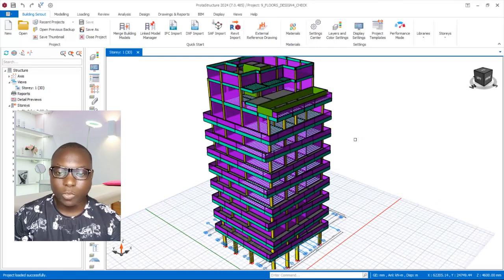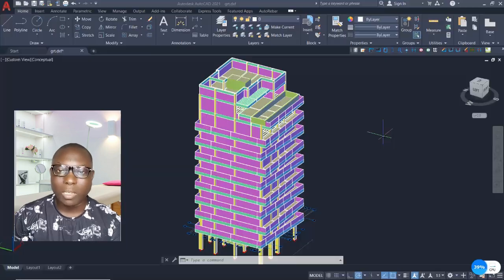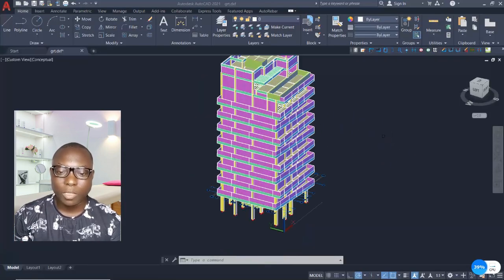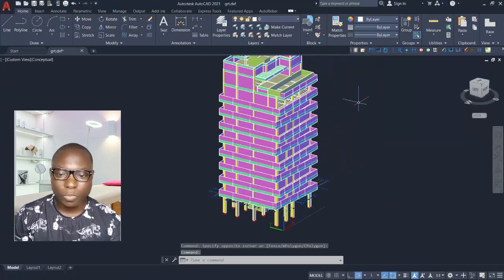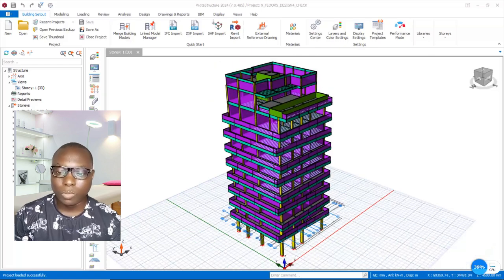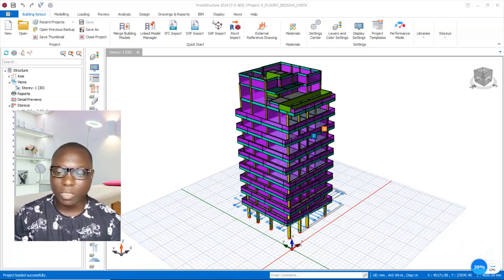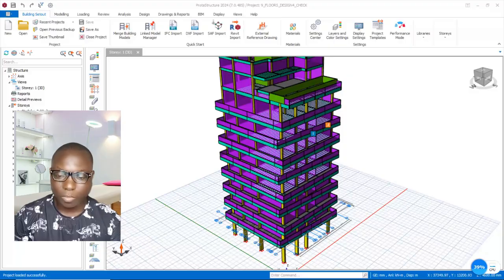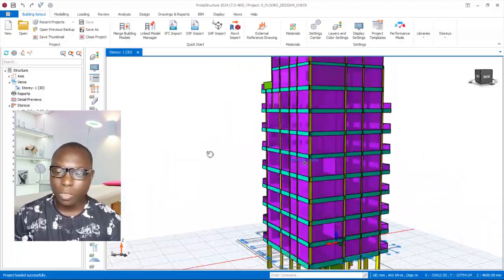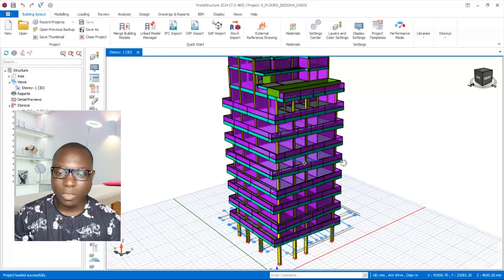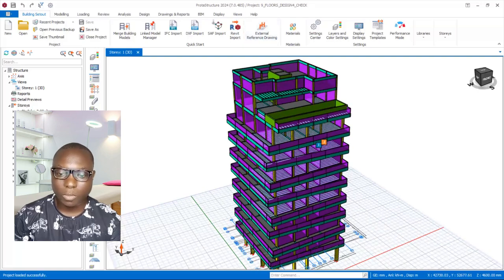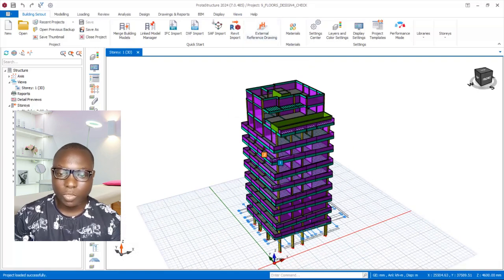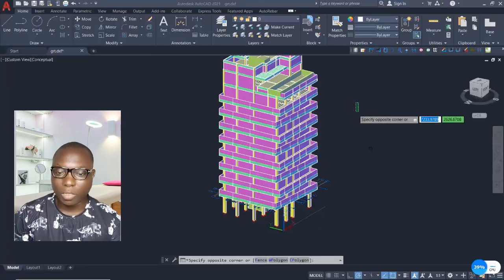We are going to quickly understand how we can move our 3D model successfully from ProtaStructure to AutoCAD, so that you can see the model just like this in ProtaStructure. We are going to be moving it just like this to AutoCAD. There is an option in ProtaStructure version 2024 that enables us to do that, so that can be done successfully.